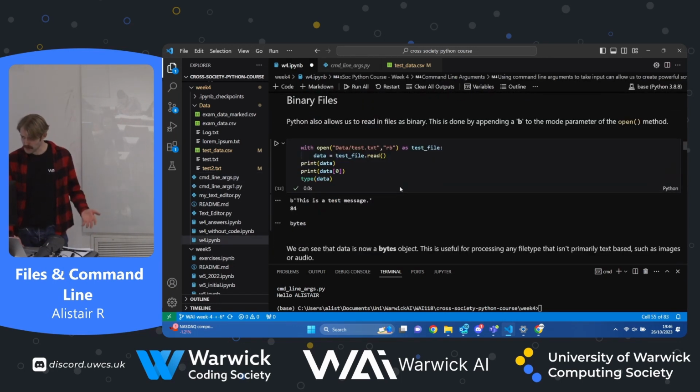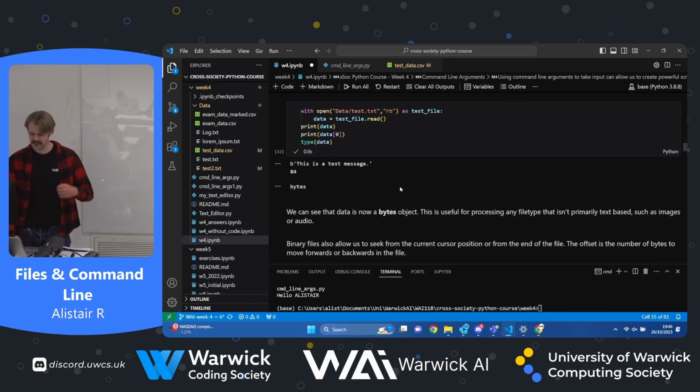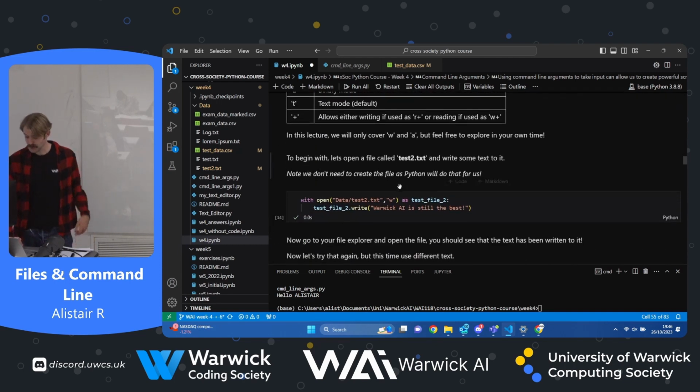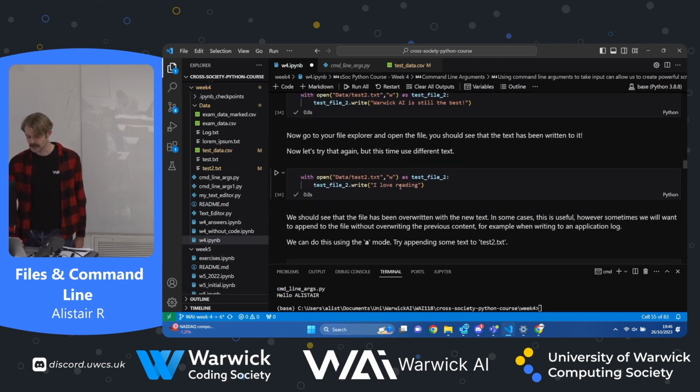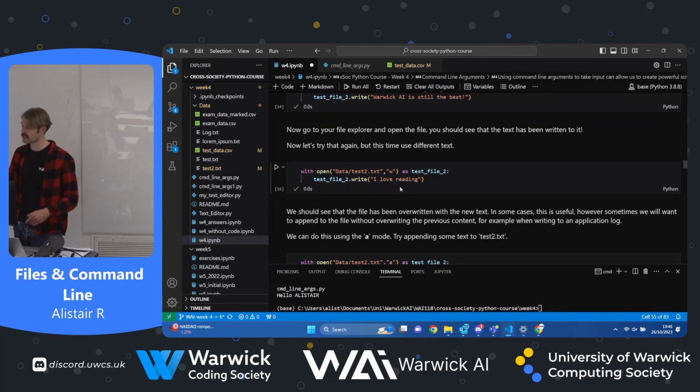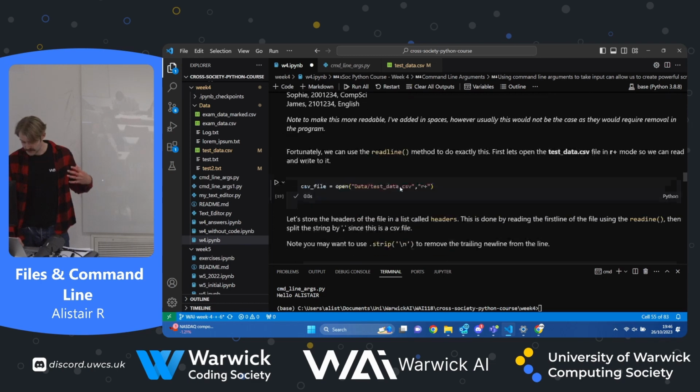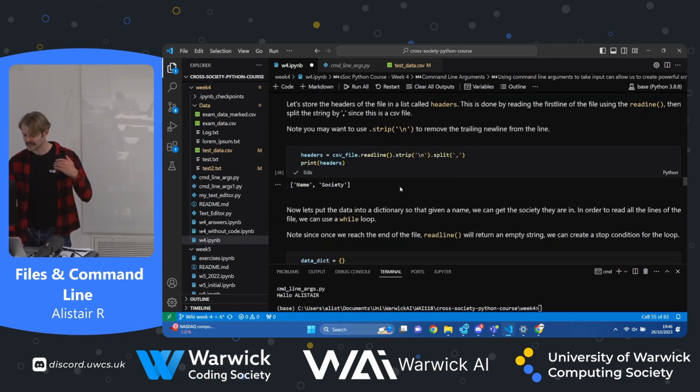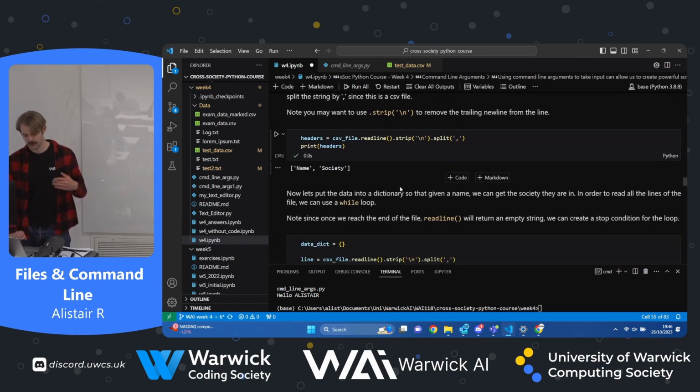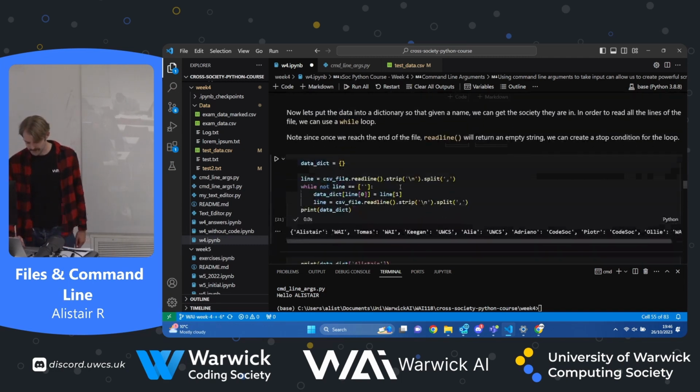We talked a little about binary files and the differences, effectively just a different data type, but it allows us to do a little bit more with the seeking. We talked about file writing in terms of the difference between writing, which overwrites, and append, which will add text to the file. And we talked about CSV files, so looking at taking in data one line at a time. This is a really, really common file format. I've seen this countless times, so it's really a good one to get familiar with.